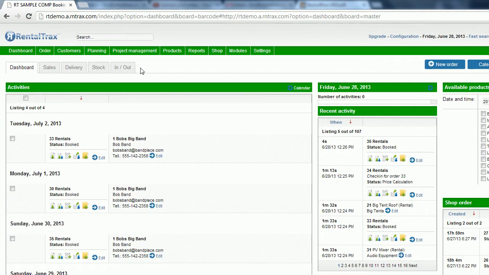It gives you next level of checking in, checking out your items so you can actually increase the tracking ability within your RentalTrax system. So what we're going to do is go through how you get started with it if you haven't used it before, and also the process of checking in, checking out items, and what happens if an item is damaged when you're checking it back in.